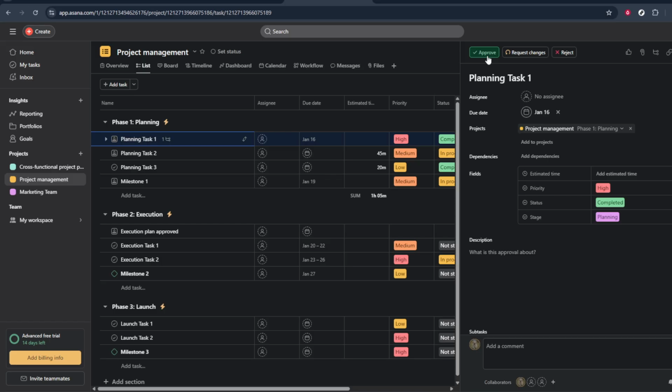If you ever approve a task by mistake, you can usually change the status again, depending on your team's workflow settings. It's always a good idea to double check before clicking approve, but it's also reassuring to know that adjustments are possible. And that's all you need to do.